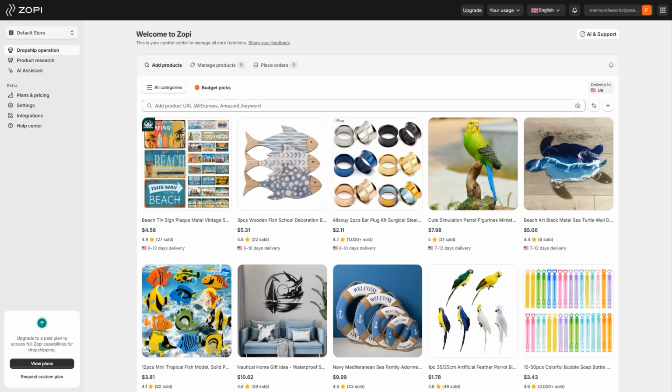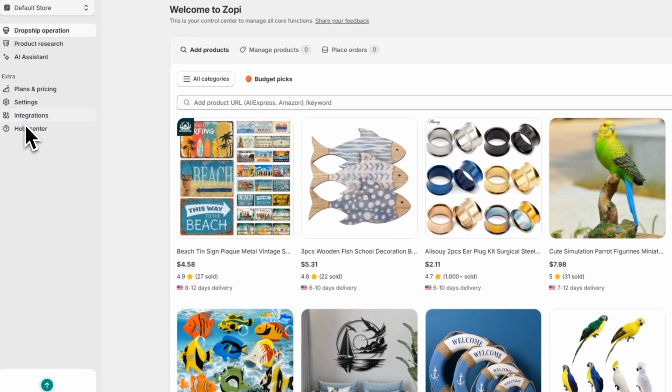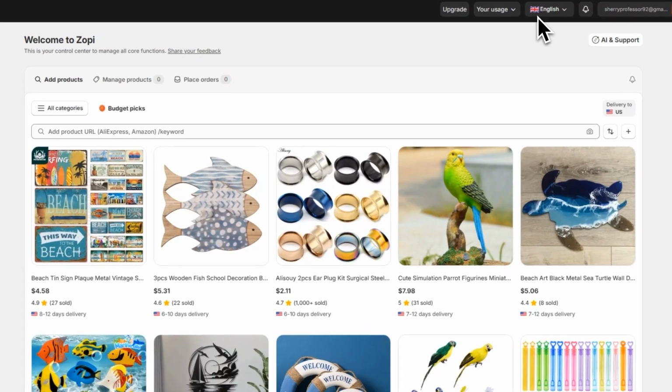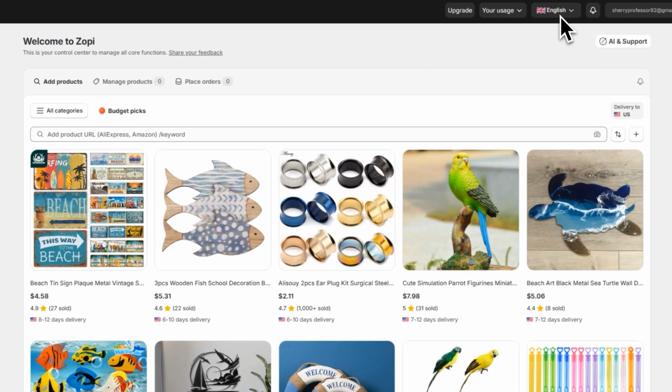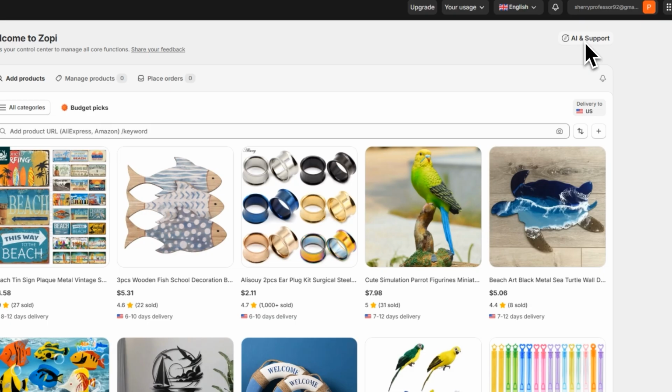On the left-hand side, you'll see all of the main sections, including dropship operation, product research, AI assistant, plans and pricing, settings, integrations, and help center. This sidebar is where you'll spend most of your time while managing your dropshipping business. At the top, you'll also notice your selected store, your account information, language settings, and an AI and support button if you ever need assistance.